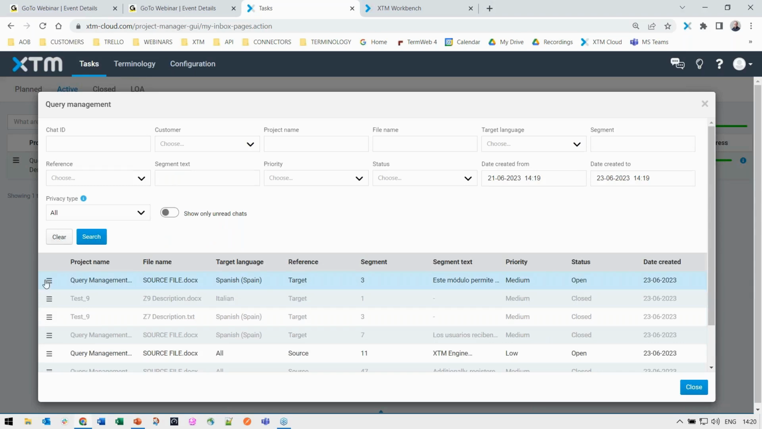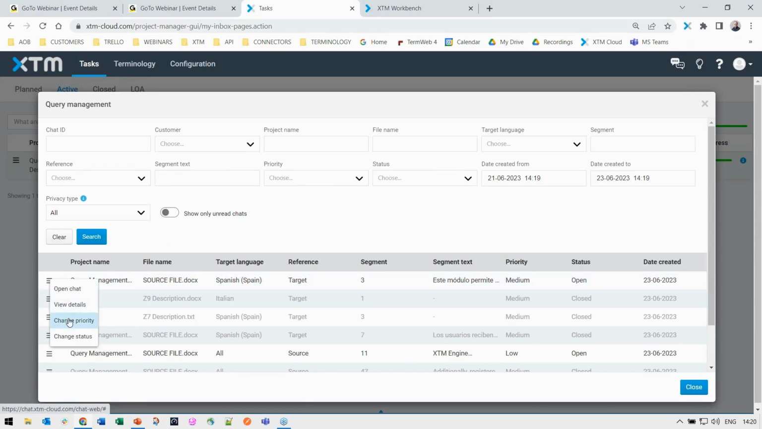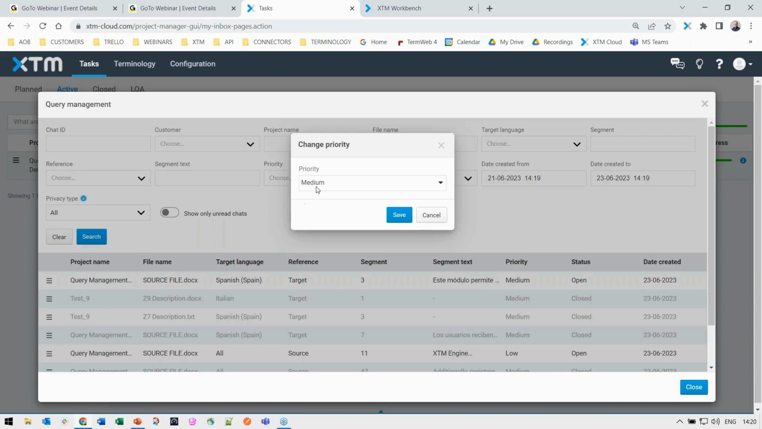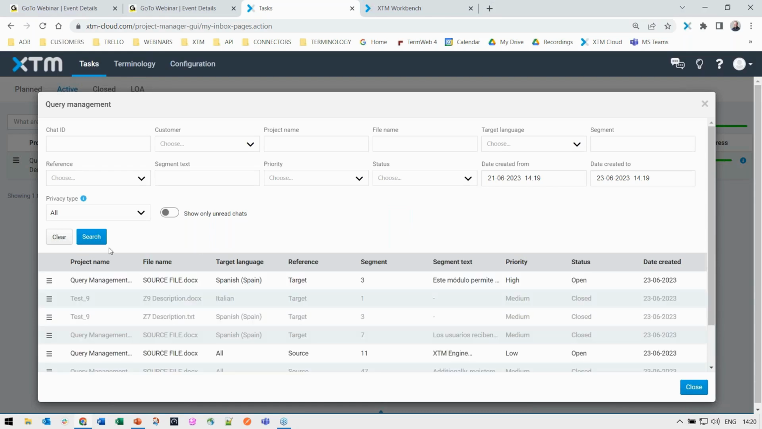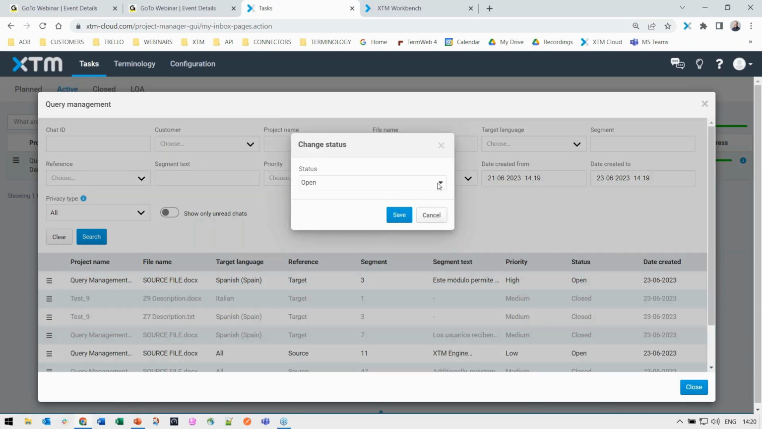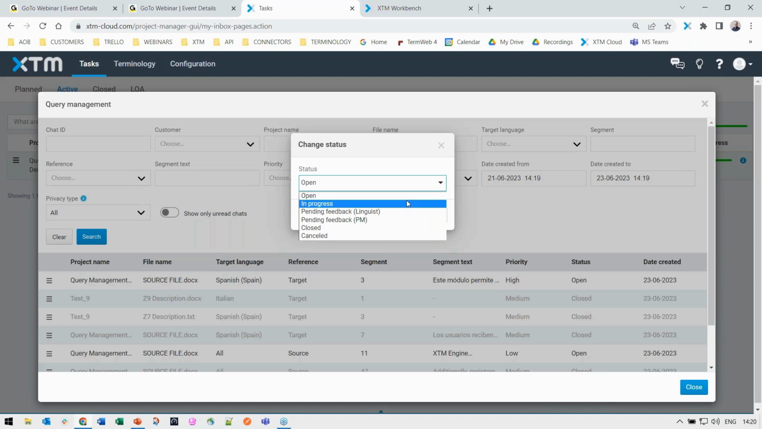Okay, and Elena can come in here now and say, I want to change the priority. It was a medium, let's put it to a high priority because perhaps it's a very important term to have. But we can also go in here and Elena can change the status of that and can resolve this. Basically, she can say it's a closed query now, it has been resolved. It could be in progress if you have any communication between language leads, project managers, translators, etc.